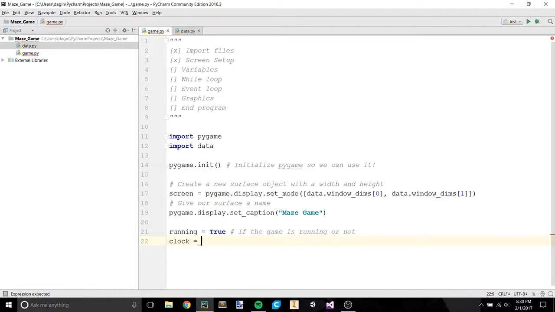So we can use this to set an FPS inside of the game, and it'll make it easier when we come to actually moving the player around on the screen. So clock is going to be equal to pygame.time.Clock, and Clock is capitalized.